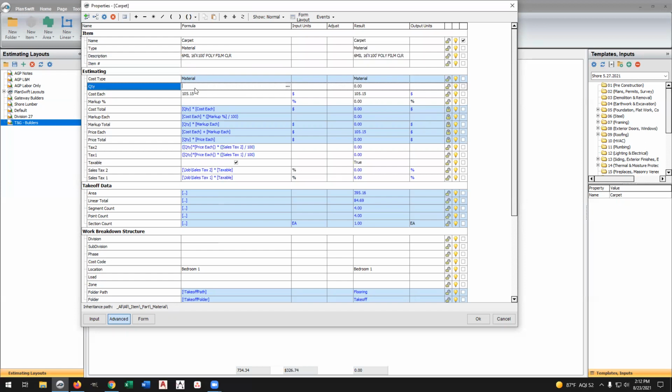So we want to know how much quantity we have. Now the carpeting is going to be easy because we just tell it that we want the square footage. And because it's 105 per square foot, we're coming down here. That's what we want. We want to know how many square feet, and we want to know what the cost is. Now here's the cost each. The cost total is right down there. That's expensive carpet.